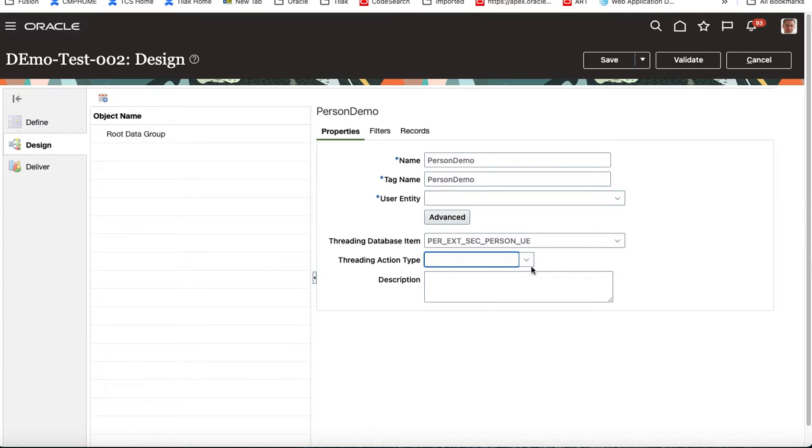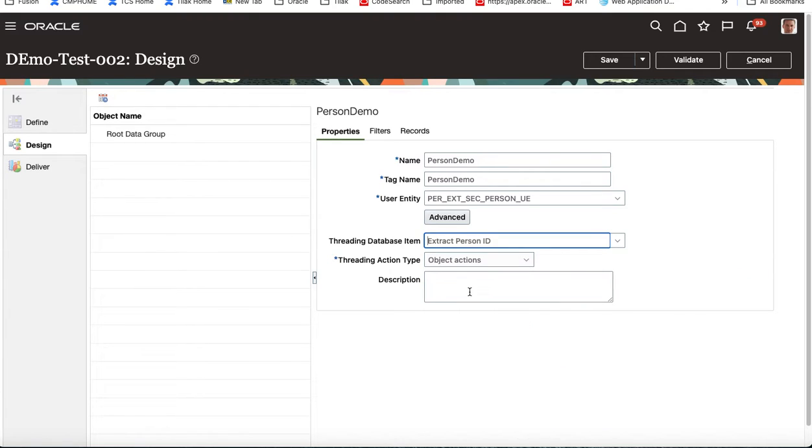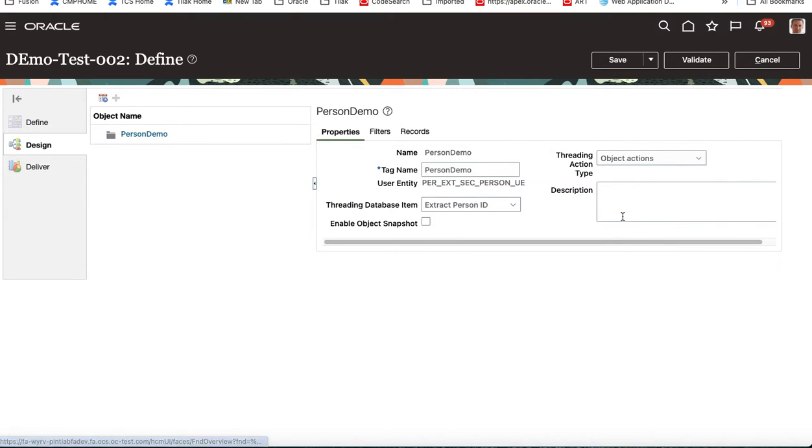Now the threading type is object. We'll talk about that later. Sorry, this is my mistake. This is supposed to go here: user entity. Here we go, this is the key we talked about in our previous tutorial. This is how threading or grouping is done. So extract person ID, we are saving it. Okay, now it's created.